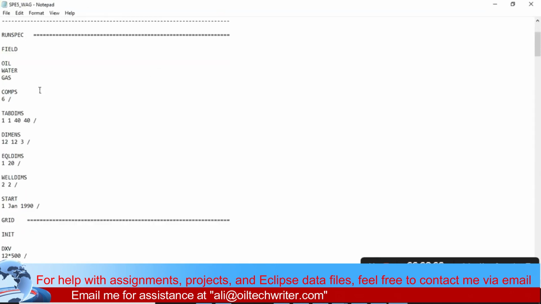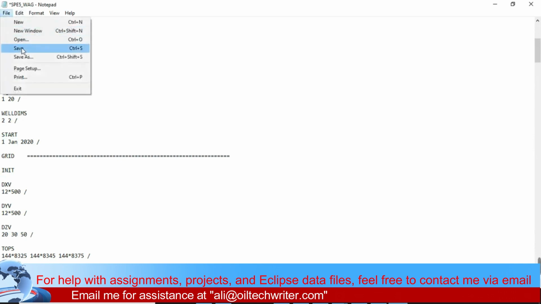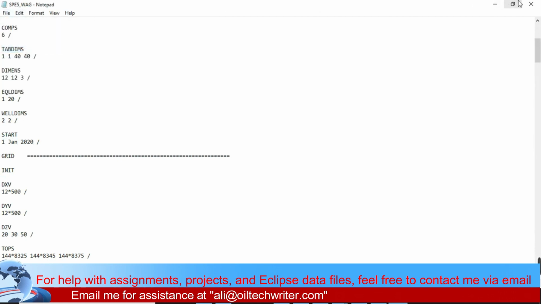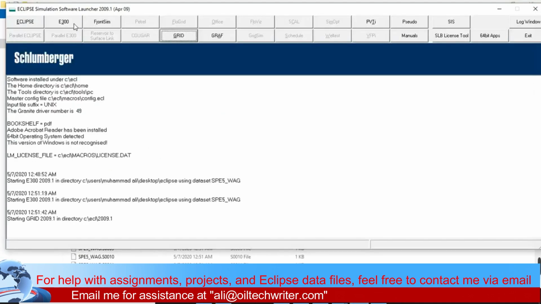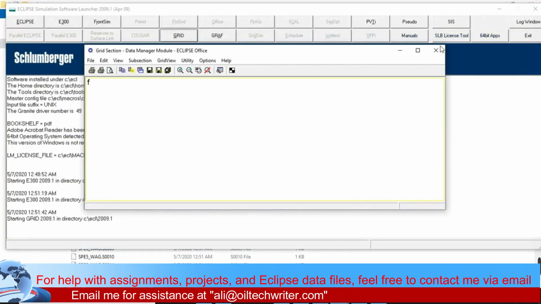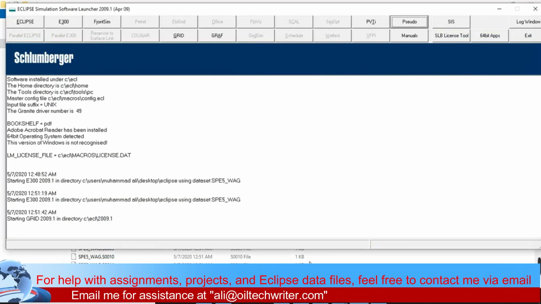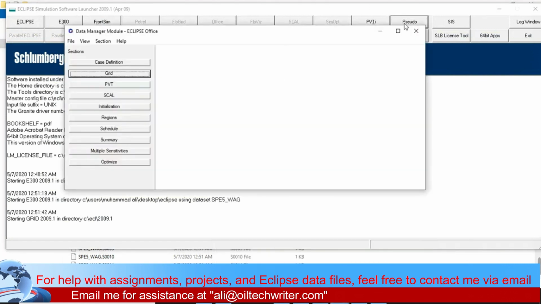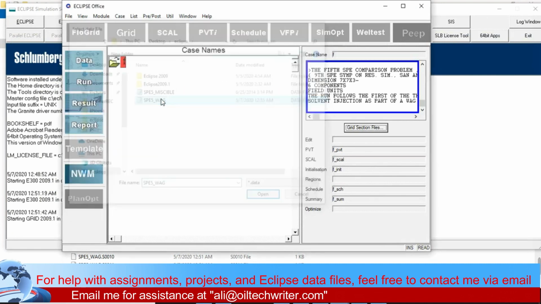Now it is 6 component. Now second thing you can change here is the date. It was 1st January 1990, you can write it 2020. So we can go back and change it to 2020. So now again, if you go back in the office section, close it. I will go import SPE again.